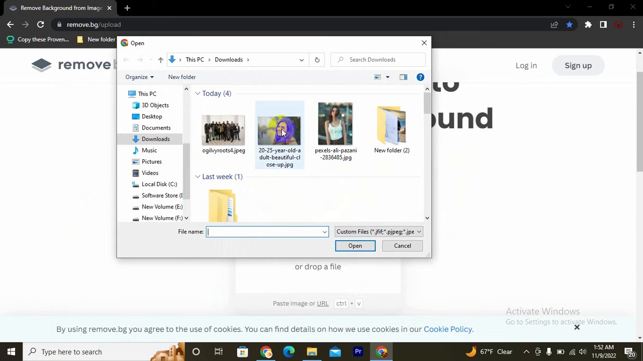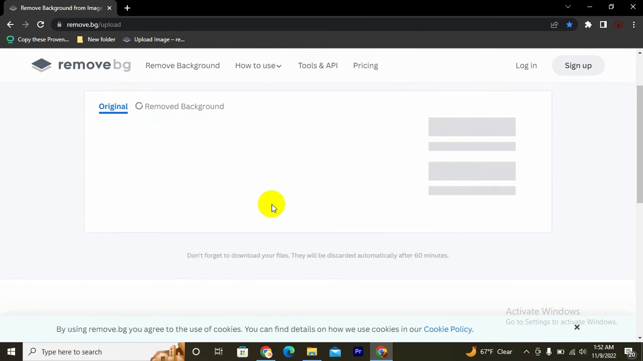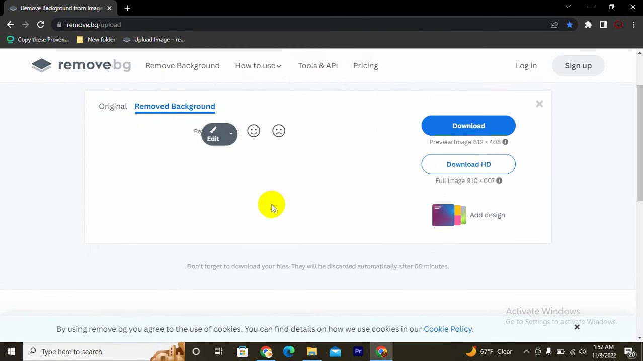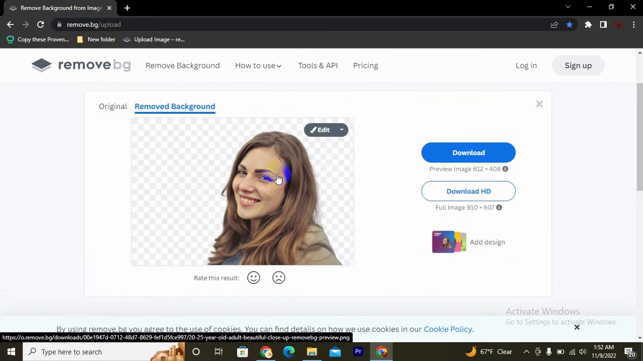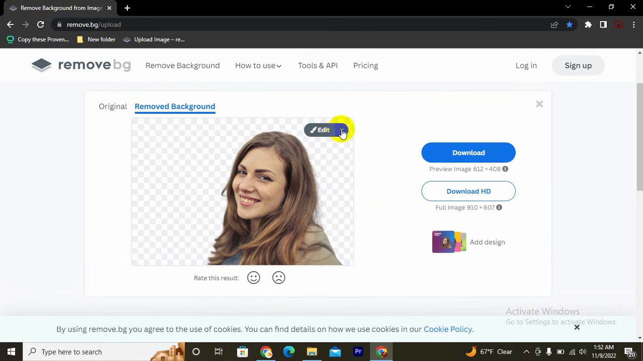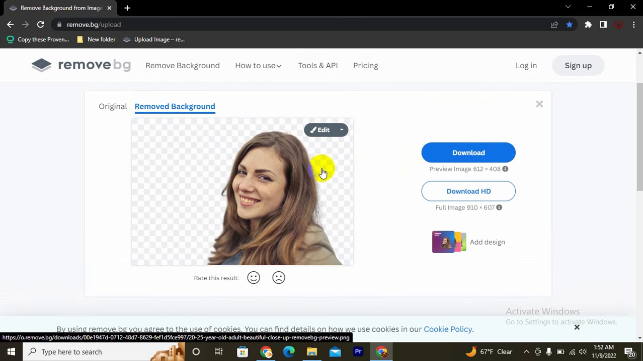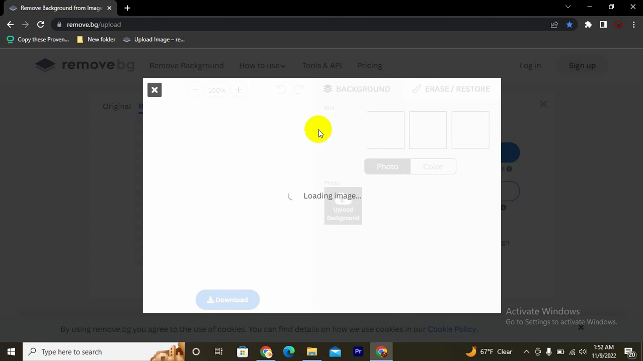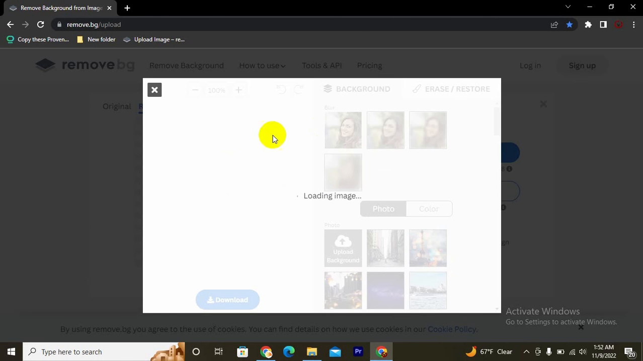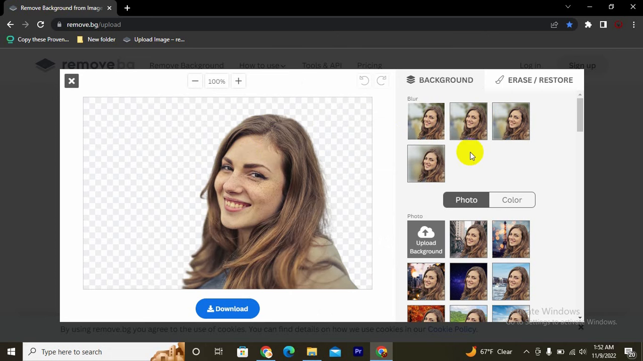So I select this image and open it here. Now, just in seconds, you see this site has removed the image background. So easily you can edit here, download, and use this in your work. If I click the edit option, you can see some options to edit.